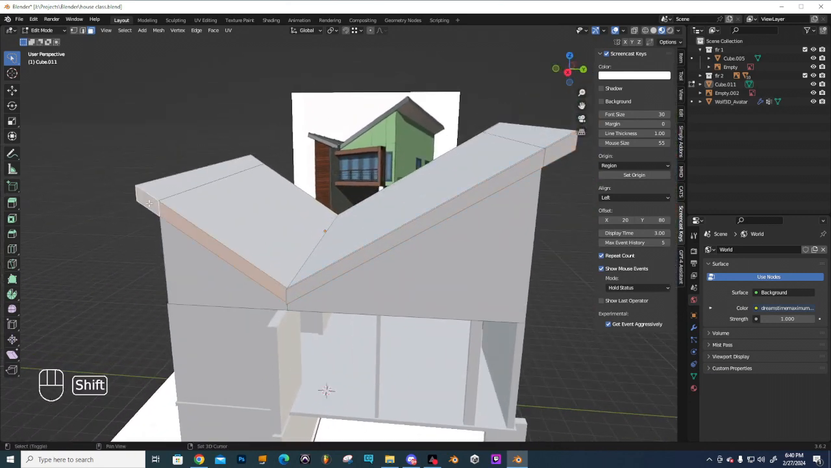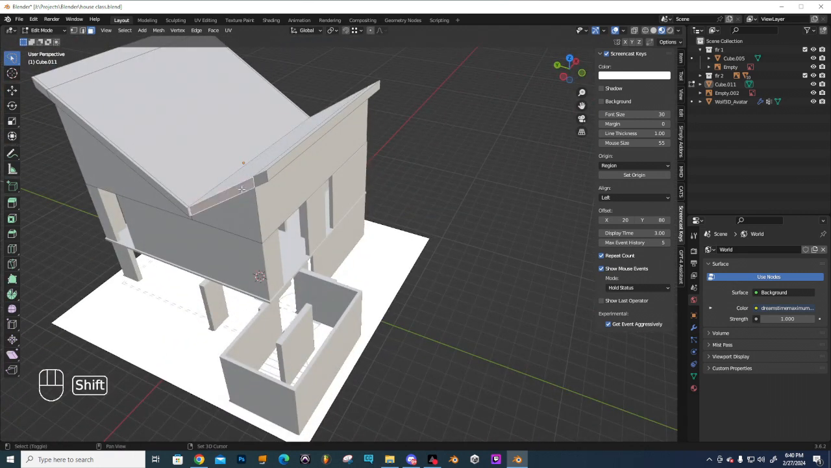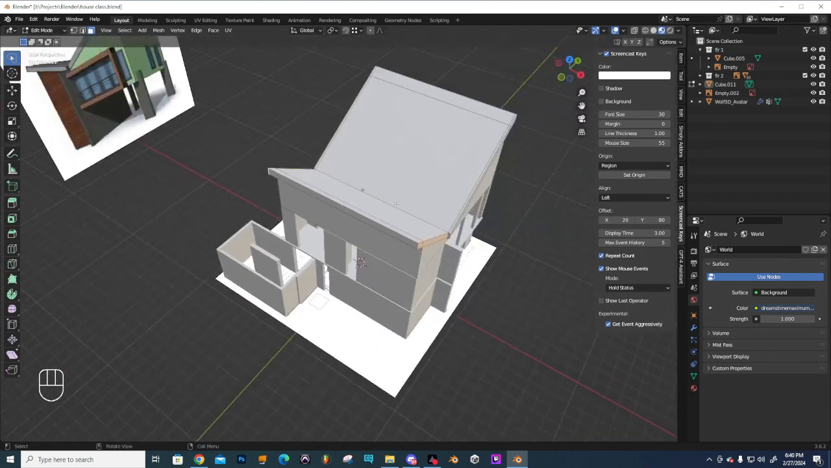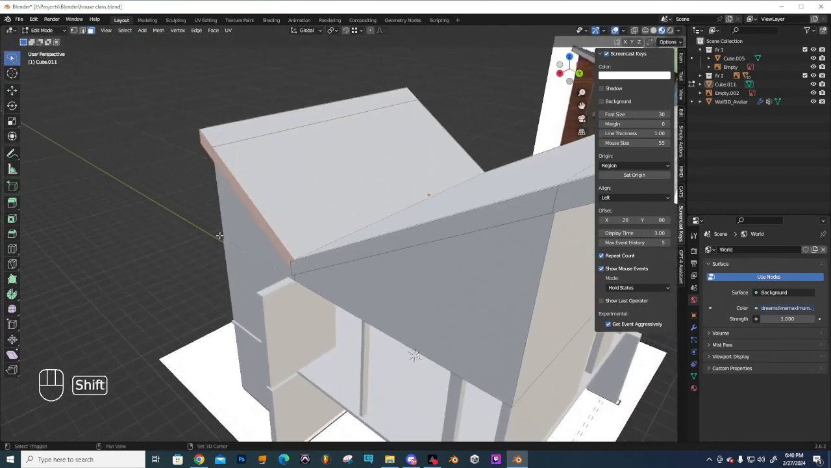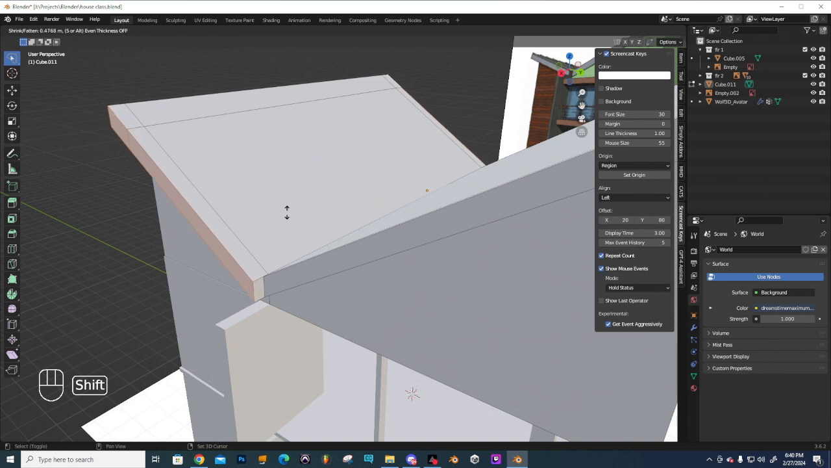I'm going to grab these two faces over here, shift select, go around the back, grab these two faces right here with shift select, and then we're going to do another Alt E to extrude faces along normals, and then bring those out slightly in front of those.